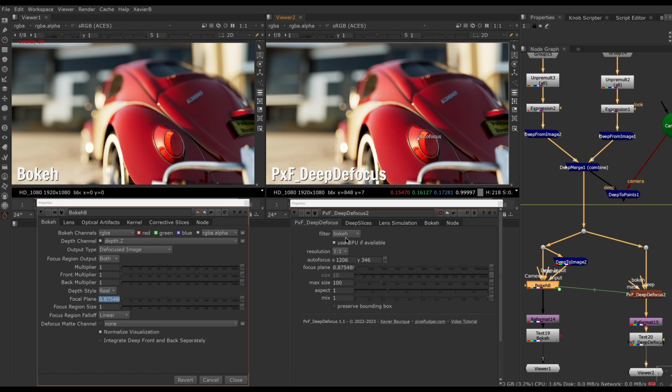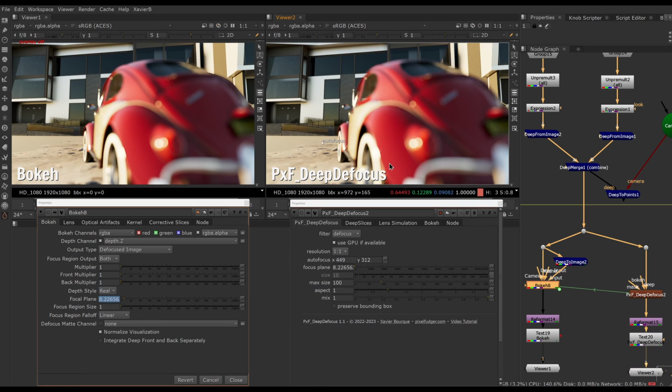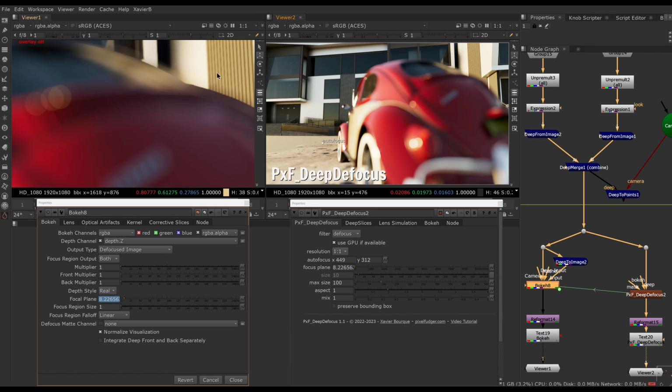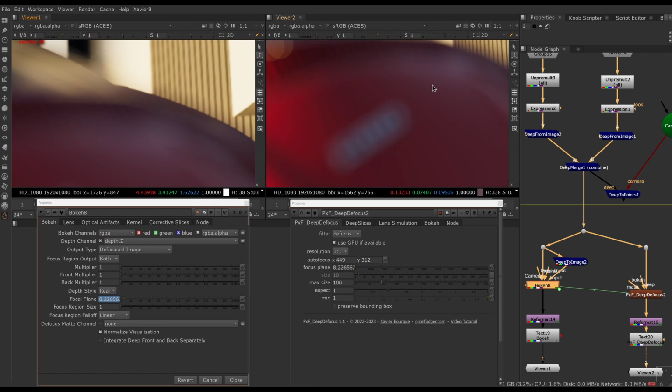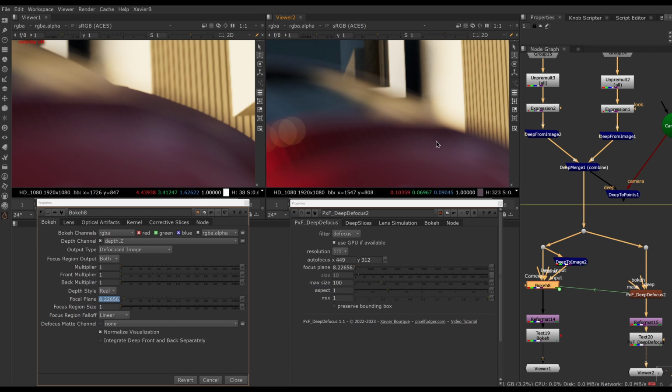I'm going to change the bokeh filter on the deep side to be defocus, and I'm going to focus somewhere between the building and the car. And now we can see a big difference between the two out of the box. So if we pay attention to that problem edge we've been having all along, we still have a problem here on the bokeh side. If we look on the deep defocus side, PXF deep defocus, it's behaving as expected. As the car becomes out of focus, we can see extra bits of the building getting revealed, and this is great. This is something we couldn't do before with the non-deep image.